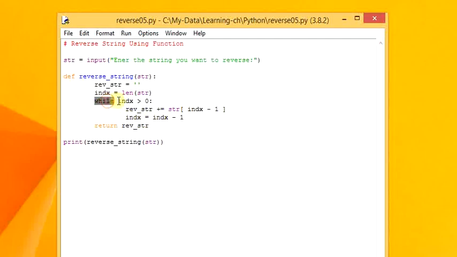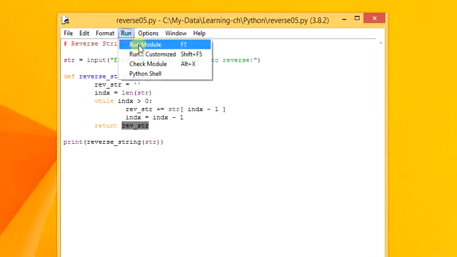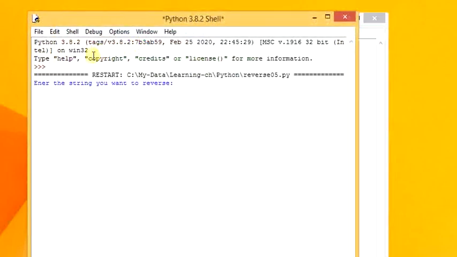Again it goes back here while index is greater than 0. If it is true, it does the same thing. The last character is fetched and assigned here. Similarly, it does the same process till the condition index greater than 0 is false. Once this is false, it comes out and prints the reverse str. That is this one. Now let's run it and see.